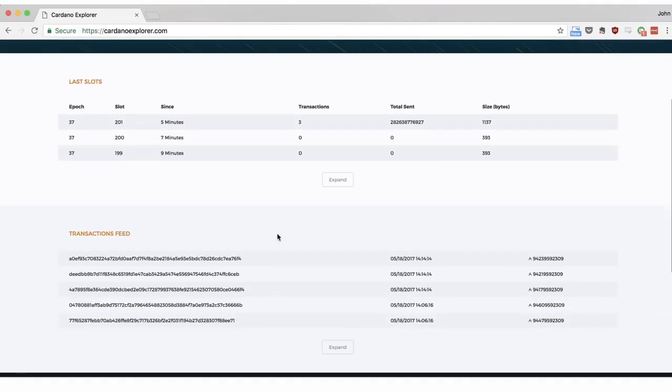Let's start by exploring the transaction fees. This is a list of transactions that have recently occurred in the Cardano blockchain. The first of these columns tells us the transaction ID. This is a unique code that identifies a particular transaction. Next to it, we have the time and date at which the transaction occurred, followed by the final column that shows the quantity of ADA that was transferred.